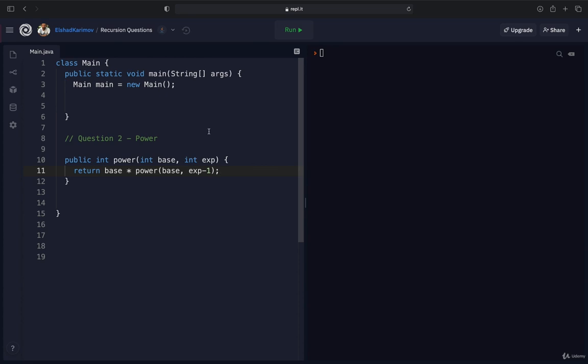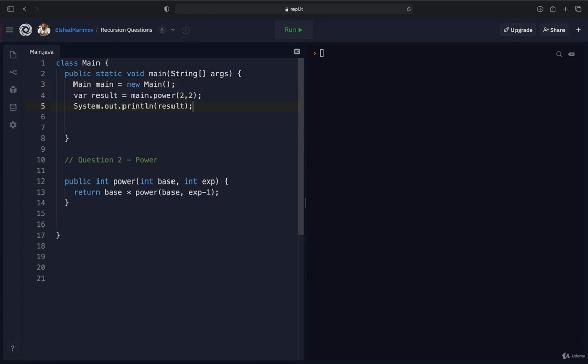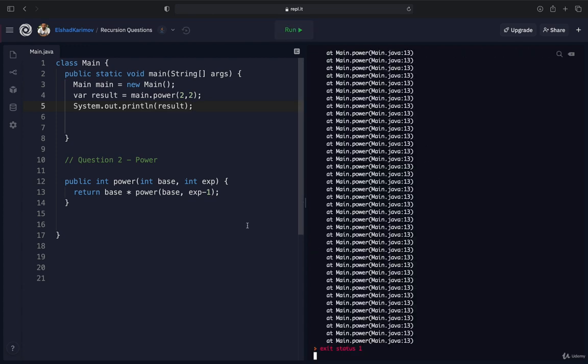Now let's run this method to see how it is performing. Here I have created an instance of the main class. I will create another variable which takes the result from this method and we will print out this result to the console. Here I want to calculate 2 to the power of 2. If I run our code, you see that our method calls itself infinitely. In this case, how can we prevent this? Here we need a base condition to prevent this case.